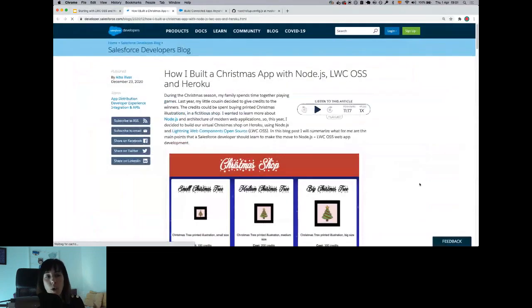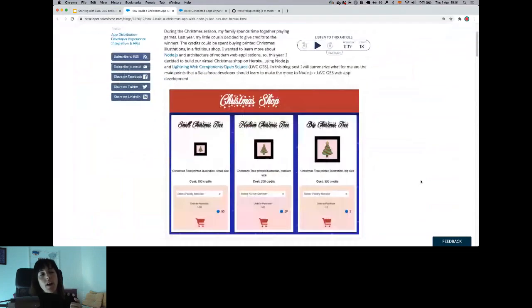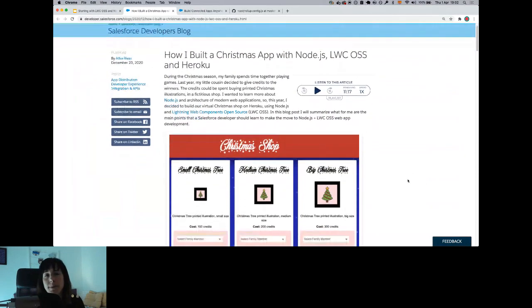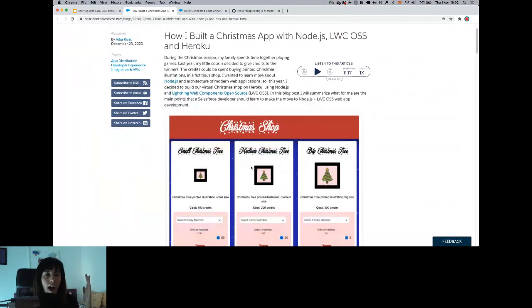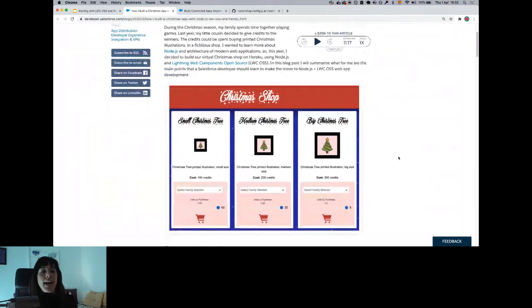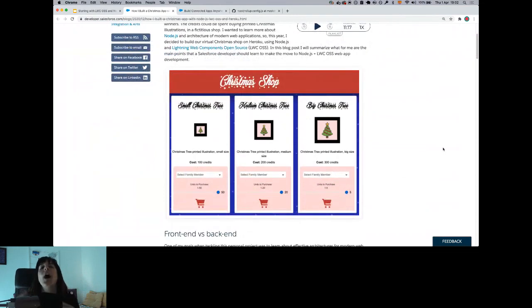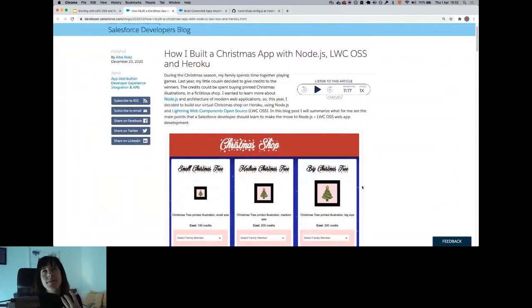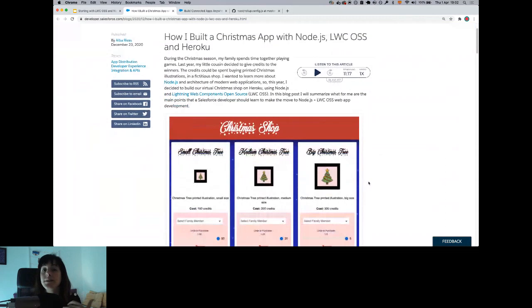And the other blog post is a blog post I also wrote in December, right? Because I wanted to get my hands on Lightning Web Components open source, and what I did was write a Christmas application, because in my house we play a kind of game in which you earn credits and then you can spend those credits buying Christmas illustrations, and I wanted to automate that somehow. So here you have all my findings and learnings from that experience.